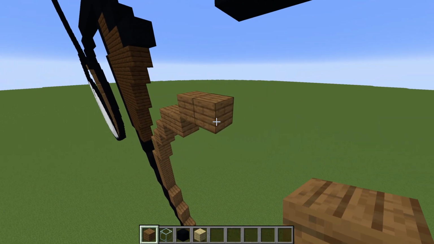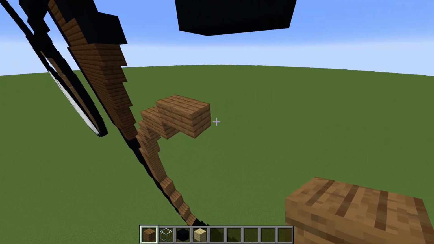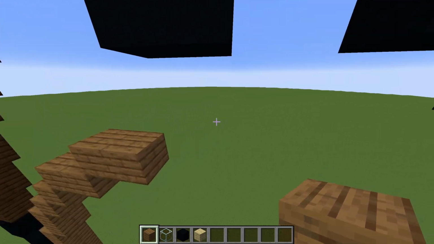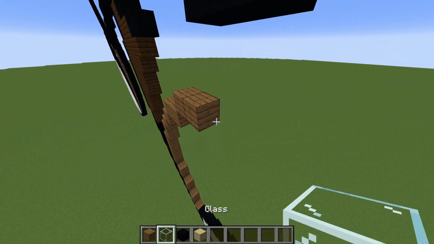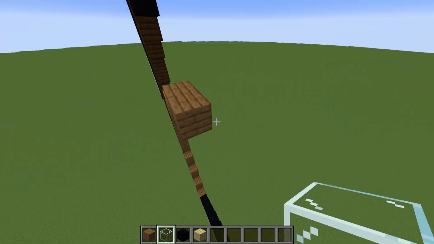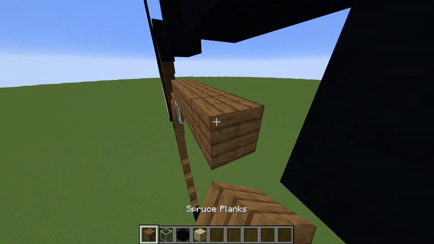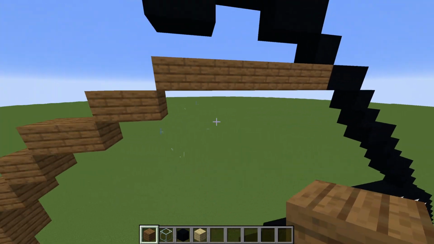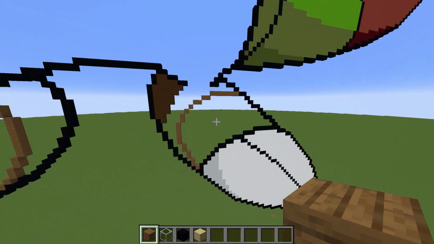And then for the moment of truth, place 7 blocks on the horizontal up below to the right. That has 1, 2, 3, 4, 5, 6, 7. And it should look like this when you're done with the awning, just like that.